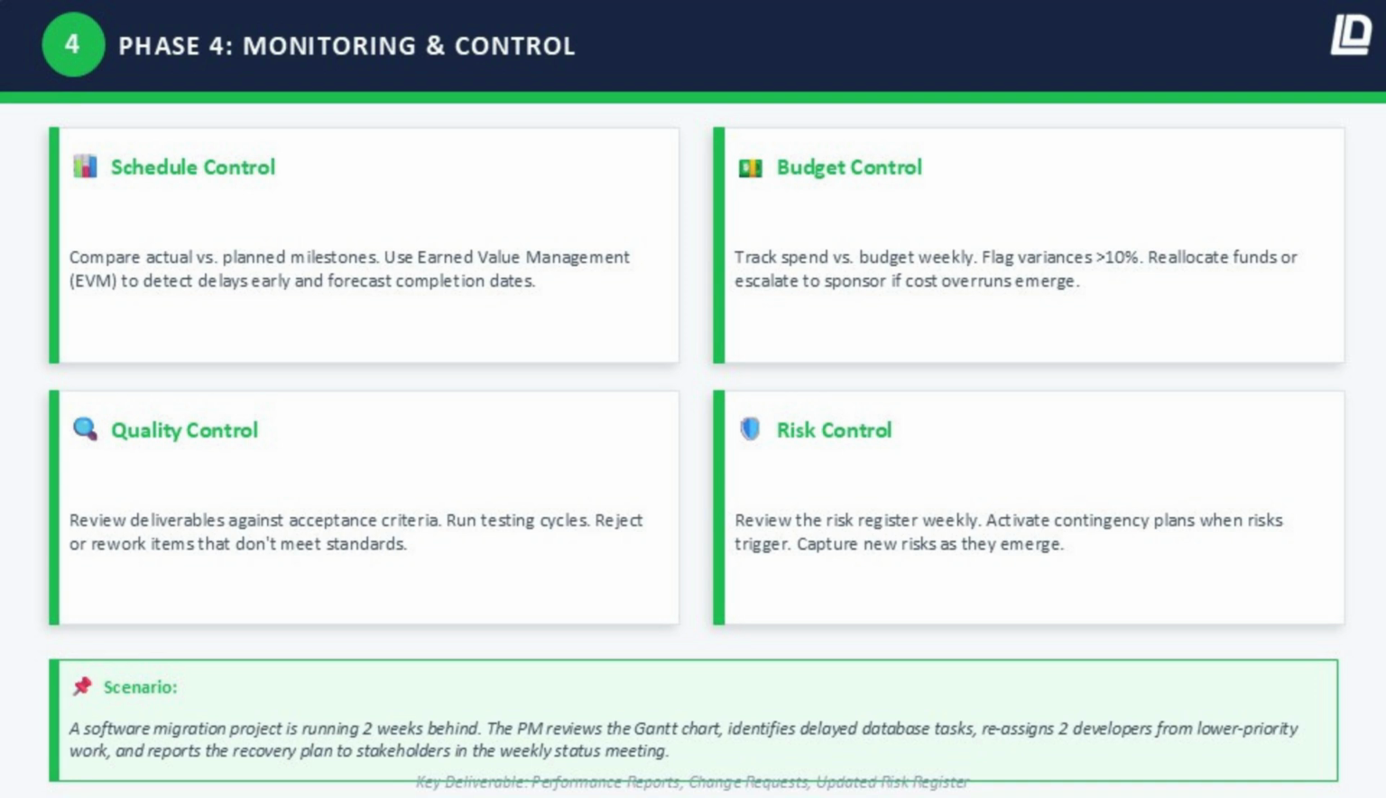She opens the Gantt chart and pinpoints exactly where the delay is: 2 database configuration tasks that got stuck waiting on a vendor response. She reassigns 2 developers from a lower priority module, a module that doesn't have dependencies on the delayed tasks. The recovery plan is documented and shared with stakeholders in the Friday status update.